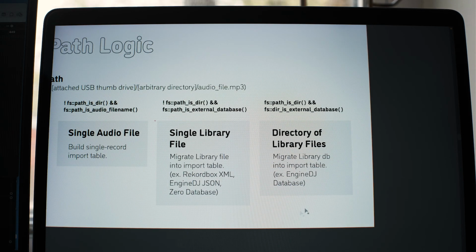For Recordbox and Engine DJ, they will export XML, or Engine DJ will do JSON or CSV, etc. We need to be able to import everything from that file. There are also more complicated workflows, which we're working on down the road, where you want to be able to link Xero to a live Engine DJ database. That's more possible than, for example, Recordbox.